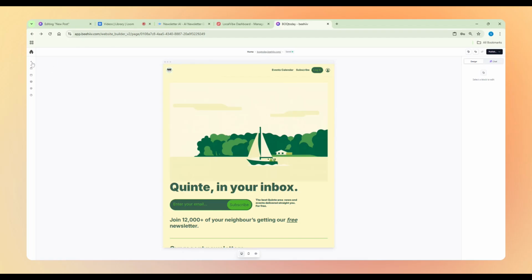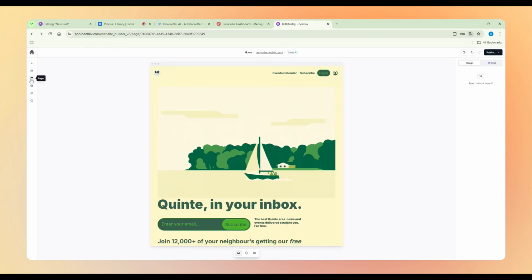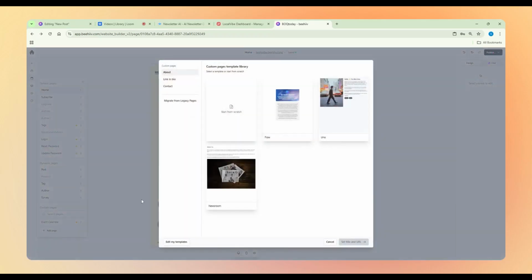So what you're going to go ahead and do is go to the Pages section on the left hand sidebar and hit Pages. It's going to give you a pop out. You're going to go to this and hit Add Page. I've already added mine, so I'll just walk you through quickly how to do that.